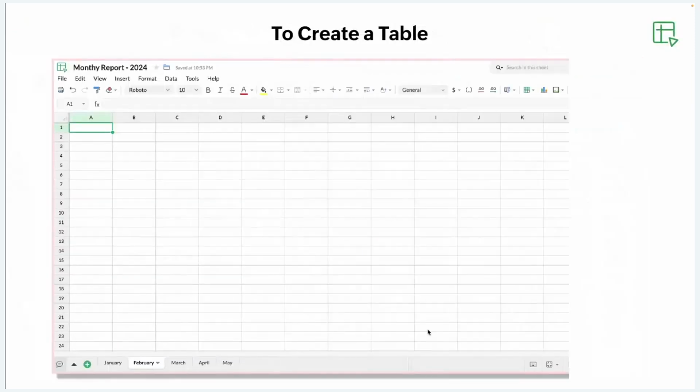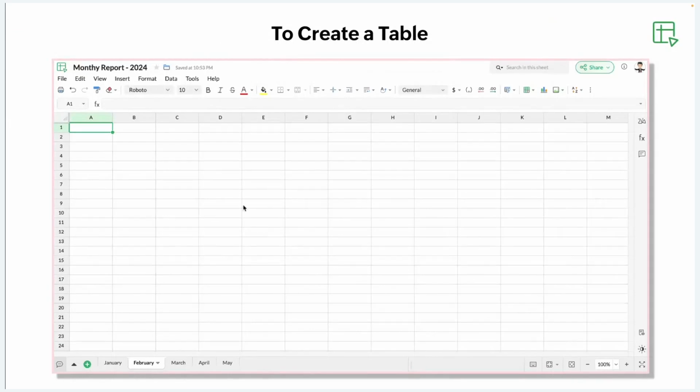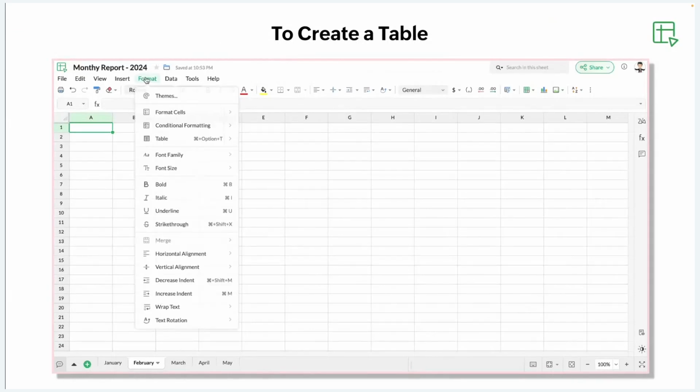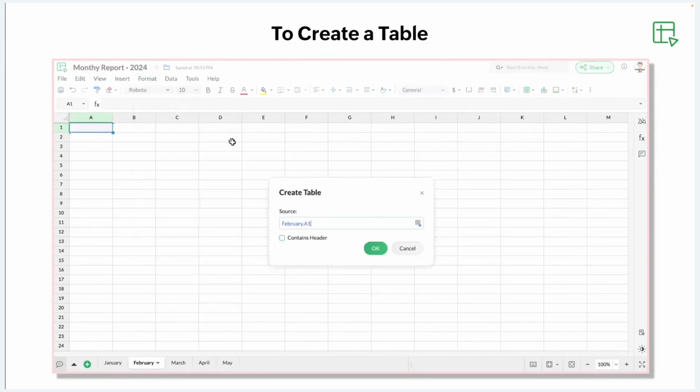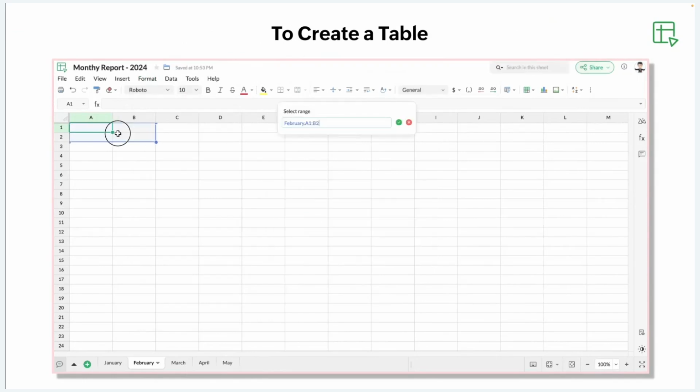Next up, we have tables. You can also insert tables into your spreadsheet. Just go to the format tab on the top band and you have tables. Just choose the color theme of your preference and select the ranges, and you can insert a table.